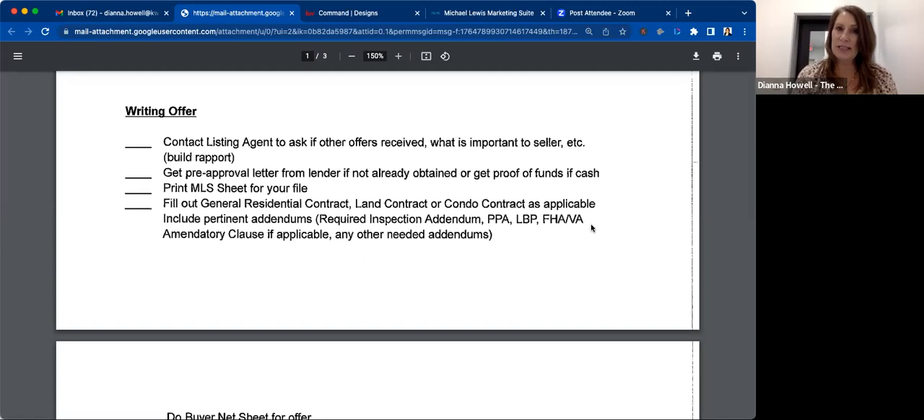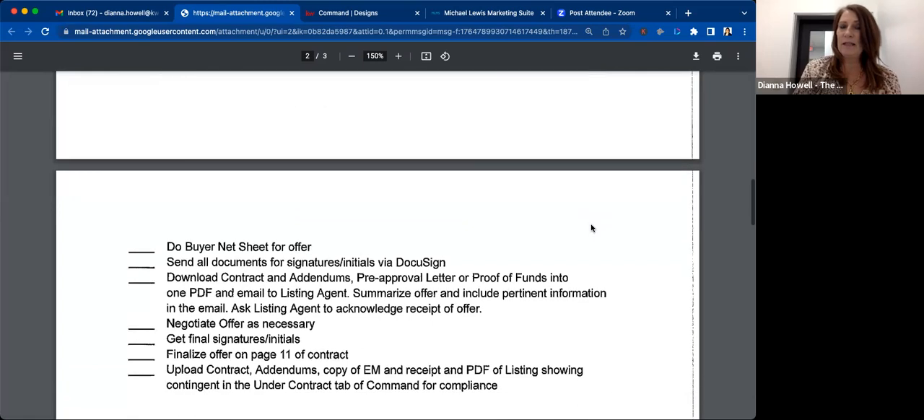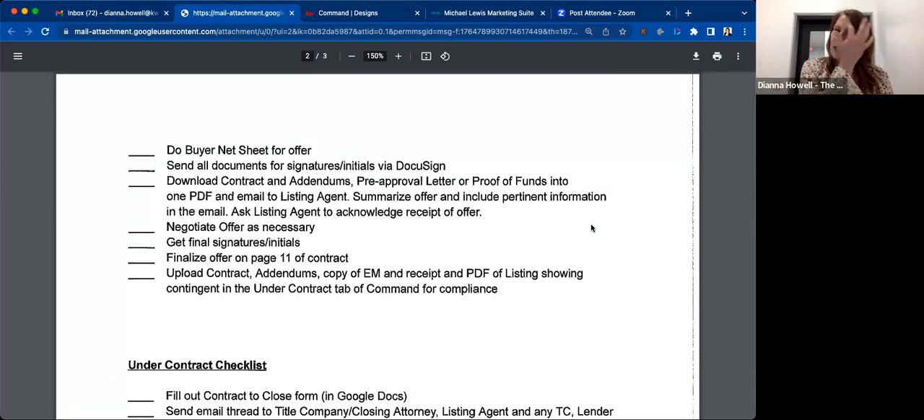Fill out the general residential contract, land contract, or condo contract as applicable. Include all pertinent addendums, such as the required inspection addendum, the PPA or personal property addendum, and the LBP or lead-based paint addendum. If it's an FHA or a VA loan, you're going to need the FHA/VA amendatory clause. There could be some additional addendums that you might need, and you can always reach out to your coach to find out if you need anything else.